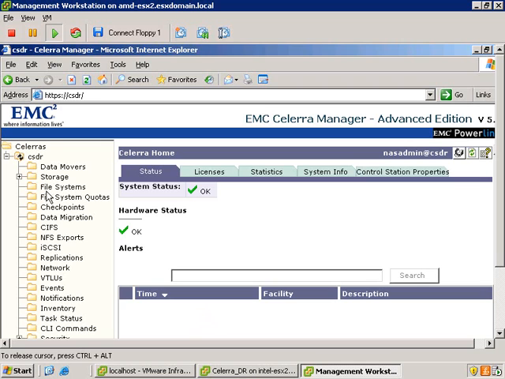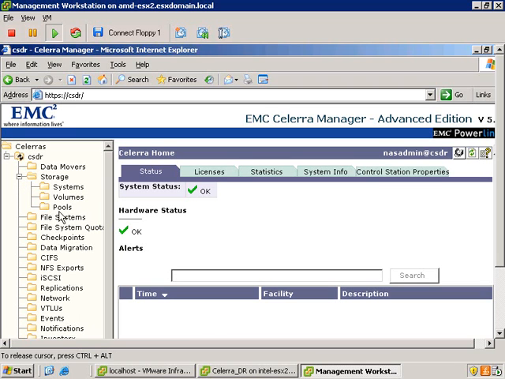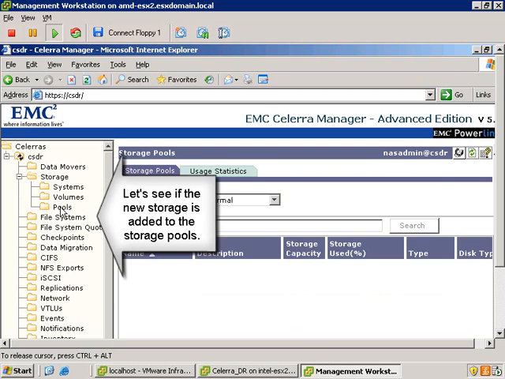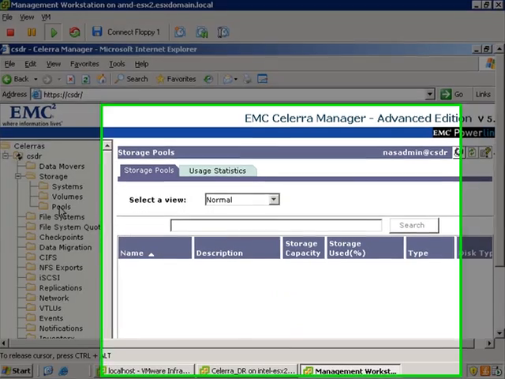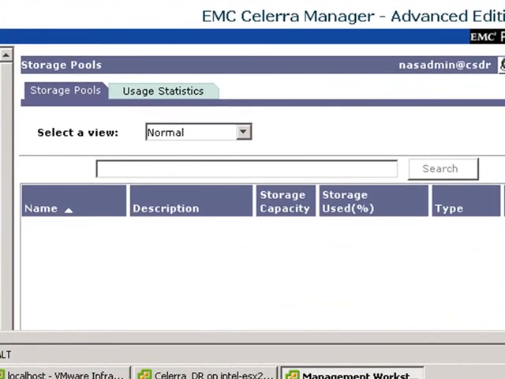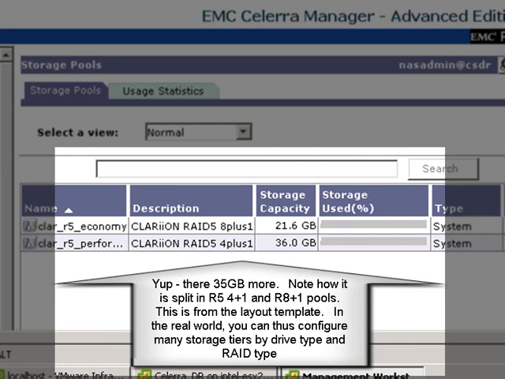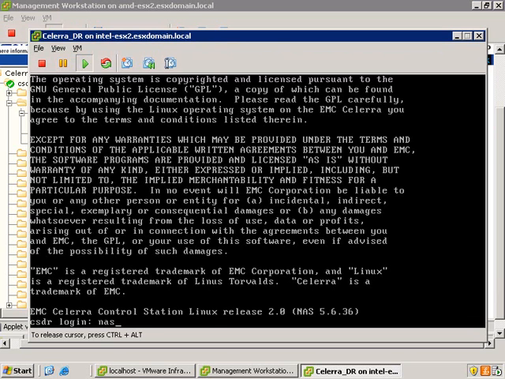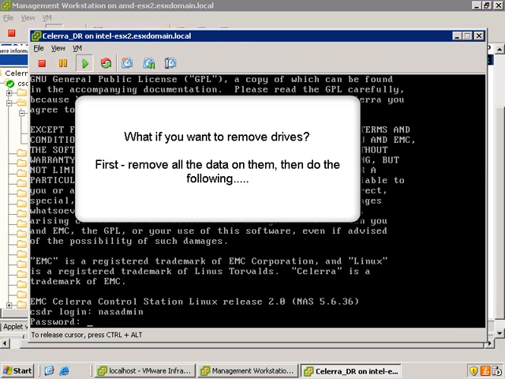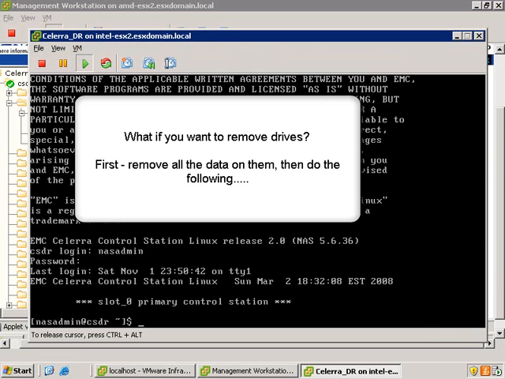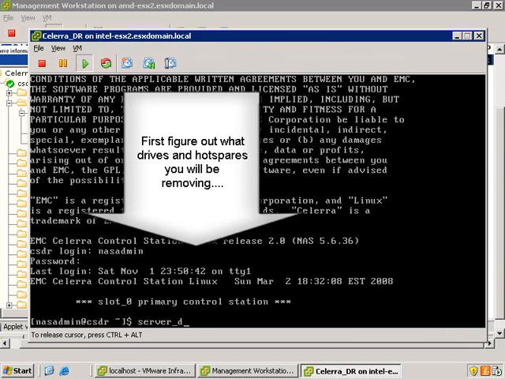So if I expand this out and we now go to storage, previously you might recall that we had 5 gigs and then 19 gigs in the two storage pools, one in the RAID 5, 4 plus 1, and then one in the RAID 5, 8 plus 1 set. Now if we take a look at the storage pools, you'll see that, yep, there's a whole bunch of additional capacity. And you'll notice that it got split because it got configured using the default template into the two types of drive configs. Now I'm going to just show you how you remove drives.